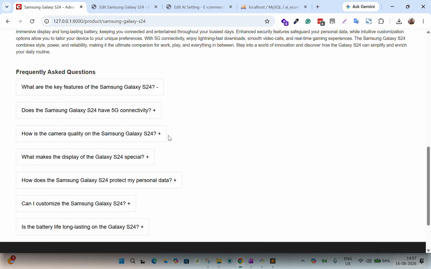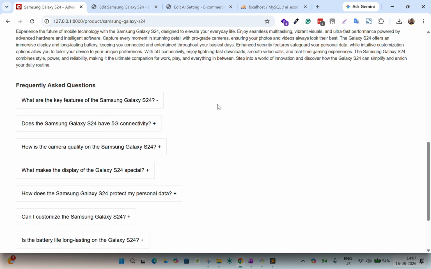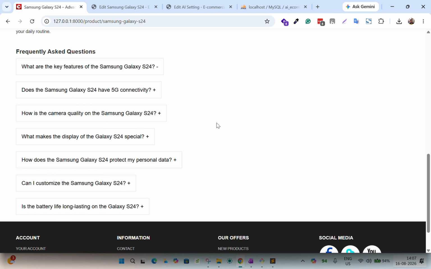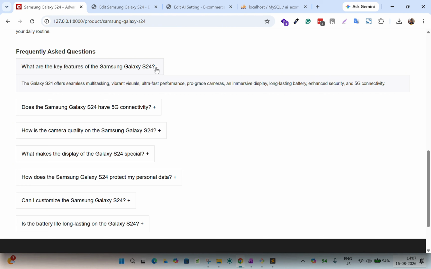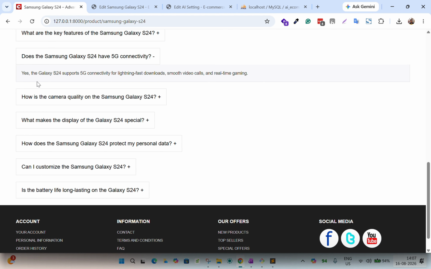So 1, 2, 3, 4, 5, 6, 7. Seven frequently asked questions have been generated from this description. So it is more attractive. Like if someone wants to know the features, he will just see what are the key features of the Samsung Galaxy S24. He is able to check all the details of the key features from here. Does the Samsung Galaxy S24 have 5G connectivity? And yes, the Galaxy S24 supports 5G connectivity. So here the complete description comes into FAQ, and this FAQ will give more clarity to the user.